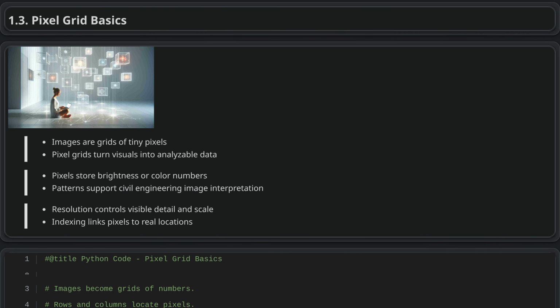Pixel Grid Basics. A digital image can be understood as a grid of pixels, where each pixel stores information about one location in a scene. In civil engineering, data such as drone images and thermal scans can be treated this way, with rows and columns defining position and pixel values describing local details. This turns images from simple pictures into structured data that computers can analyze and transform.